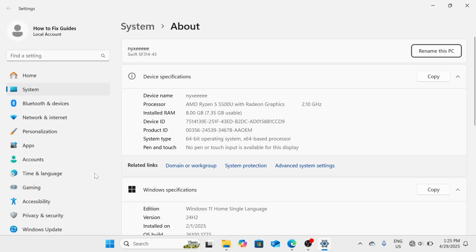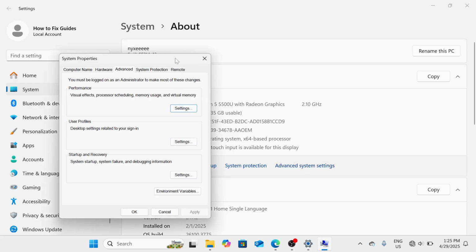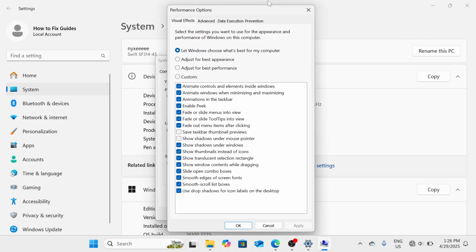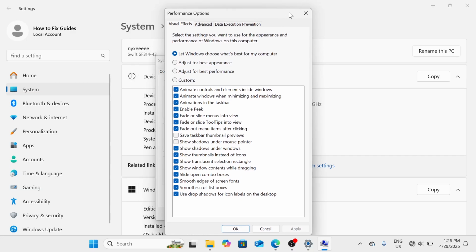And then here, all you need to do is click on this Advanced system settings option. Now, once you do that, you will get this kind of window. And all you need to do here is select the Settings option under the Performance section. So please click on that. You will get the Performance Options window.